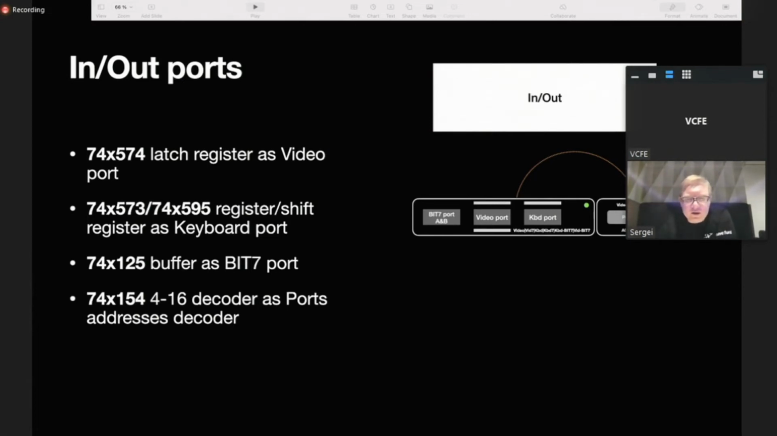And we're going to discuss it when I take a look at our keyboard. We use a buffer with output enabled pins for the bit sound port. When it's addressed, it transfers the flag pin from the video or keyboard controllers right to the D7 data bus pin.